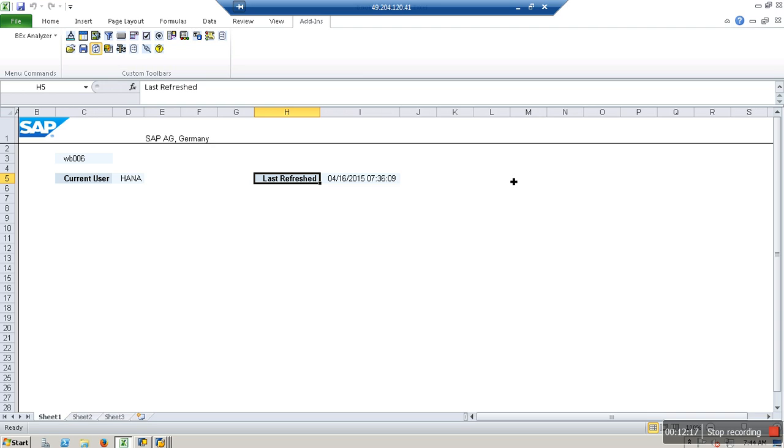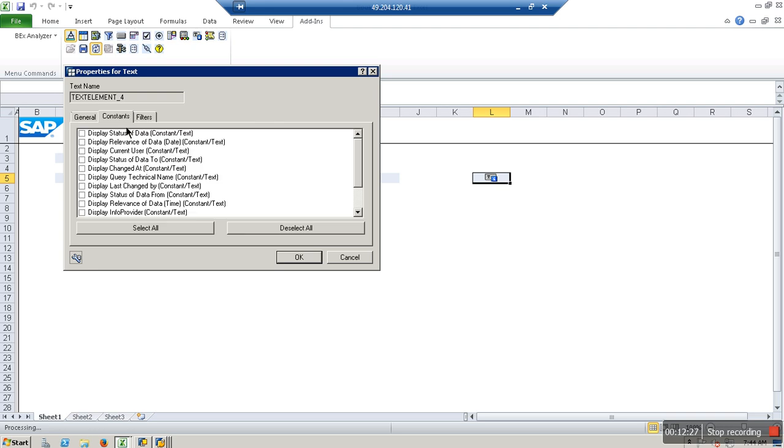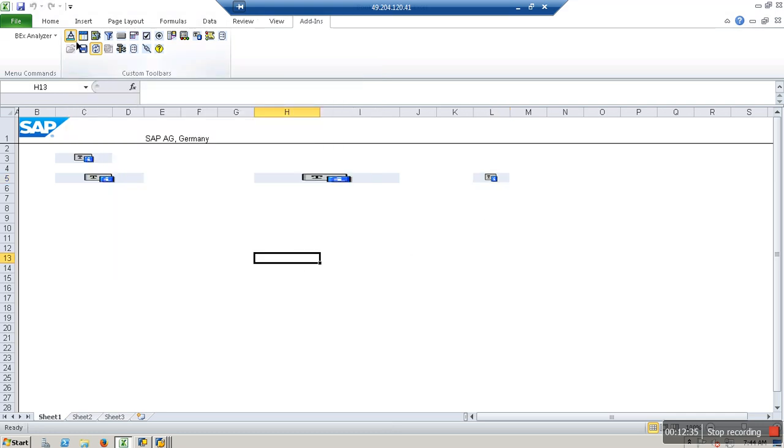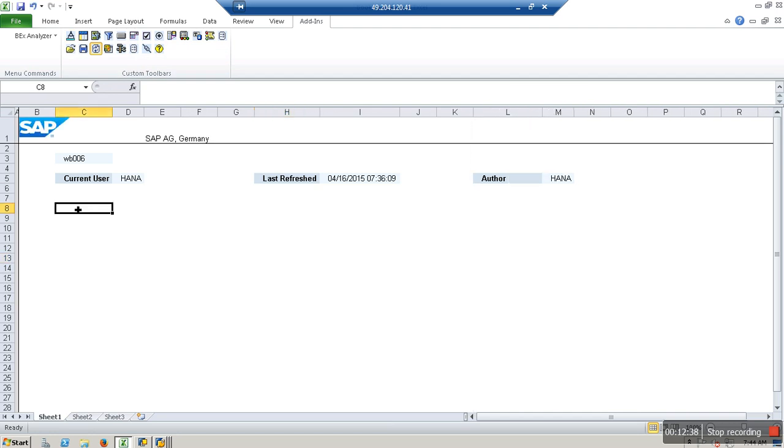Then to the right, I want to see the author name who created this query. Again, I'll say insert text. Control this property, DP1, out of it caption formatting. There should be something like author for you. Display what? Like this, you can bring in any text element. If you want, you can bring any text elements like this.